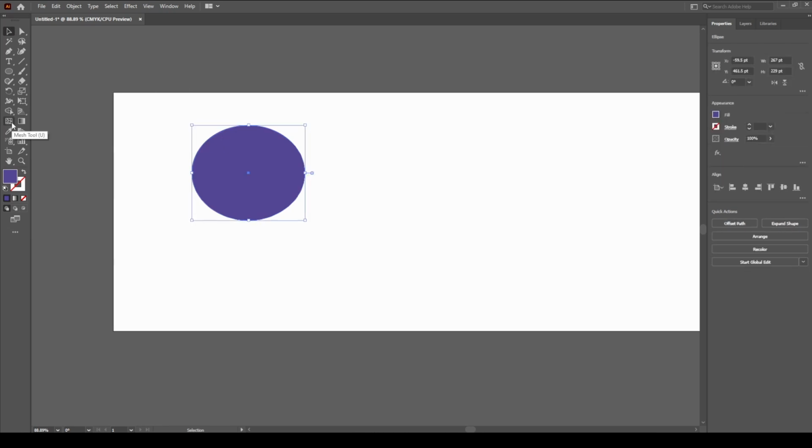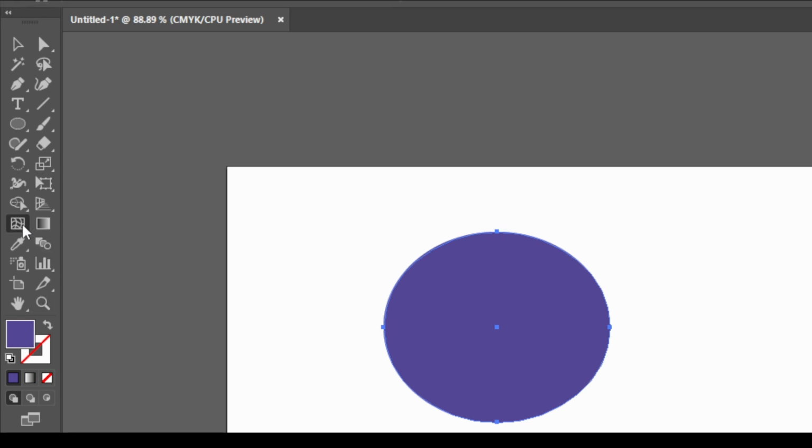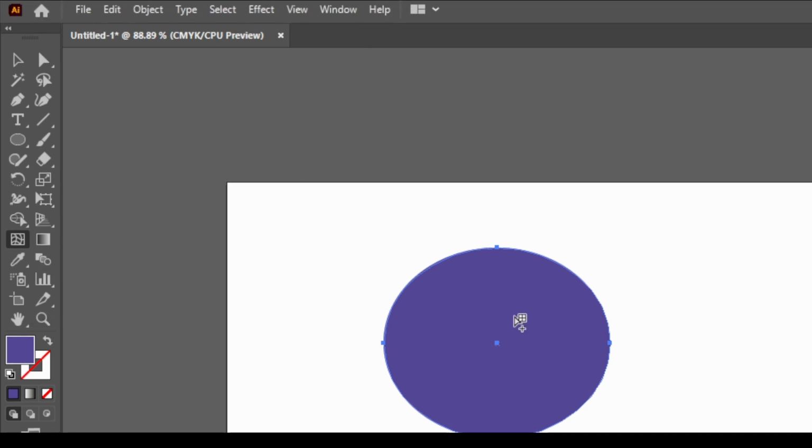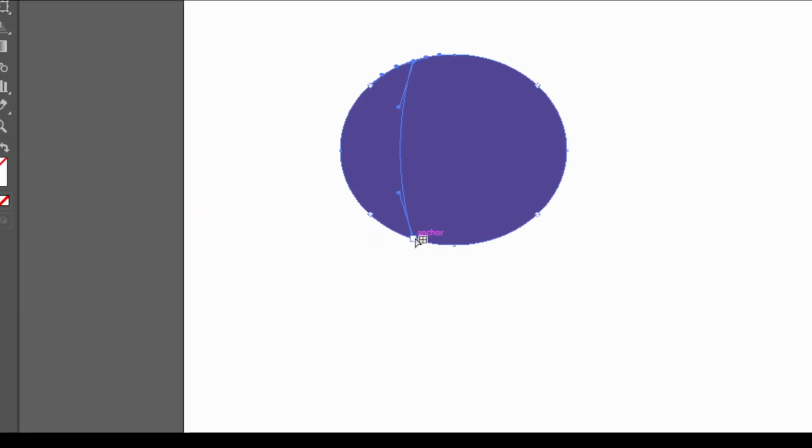Click on the mesh tool. This one, just click on it and select an object. Just left click on any side, here or here. In the path, just select here, so you can now see it's selected an anchor point here, and we can create one more here. Okay, we have 2 points.